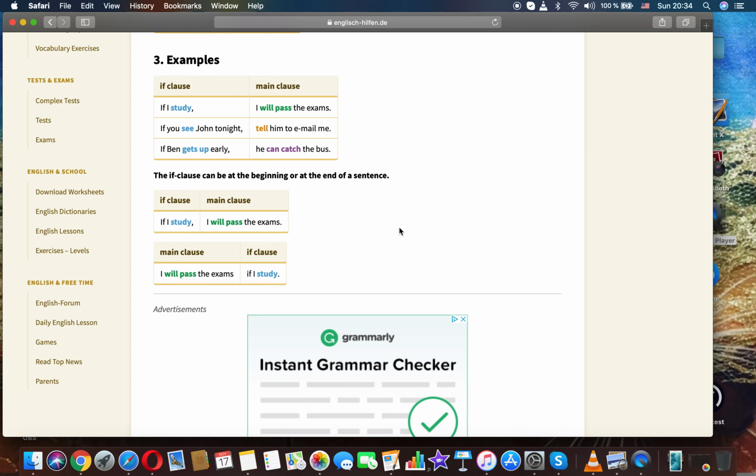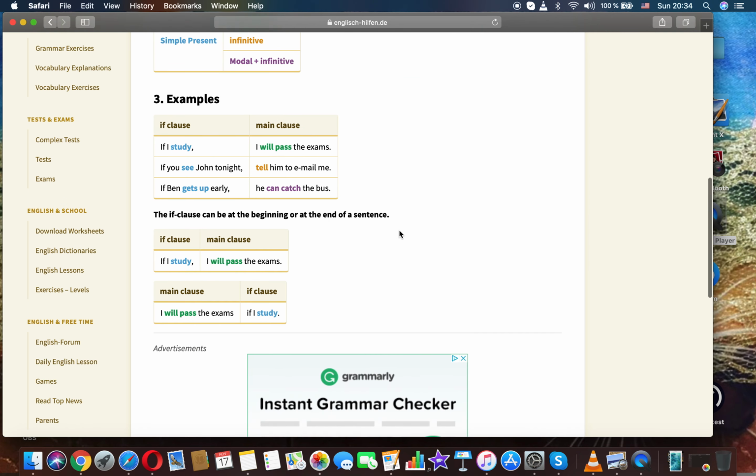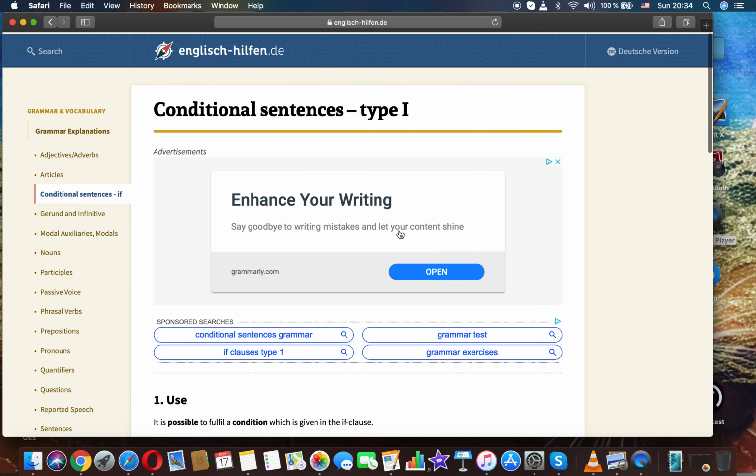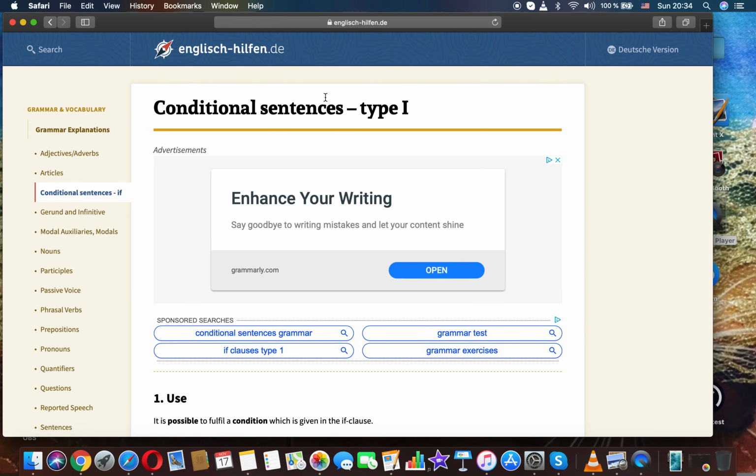The if clause can be at the beginning or at the end of a sentence. If clause: if I study; main clause: I will pass the exams. Main clause: I will pass the exams; if clause: if I study. That was the topic: the use of conditional sentences type 1, English grammar.